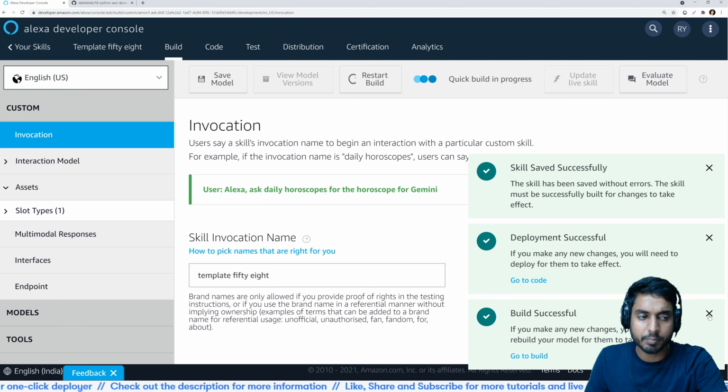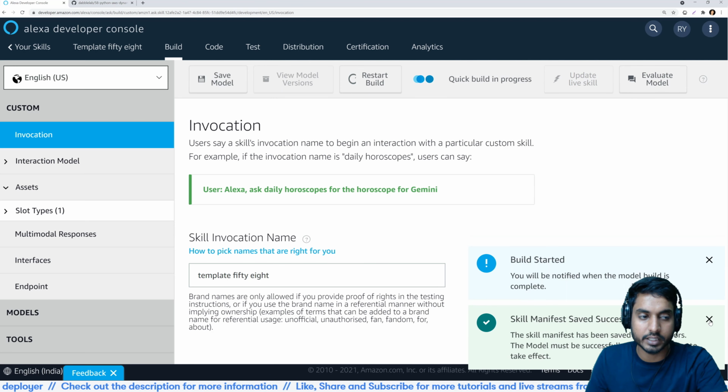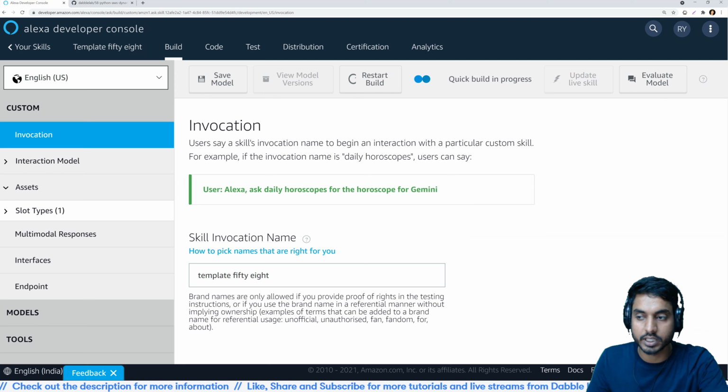This is an important step, and at times people miss it, and then when they are trying to test out their skill, they try using the same name that they gave to the skill, but it doesn't really work. So if you're one of them, then just make sure that every time you deploy a skill using a GitHub repo, you double check the invocation name and change it again. Alright, while the build is getting ready, let's check out the code section.